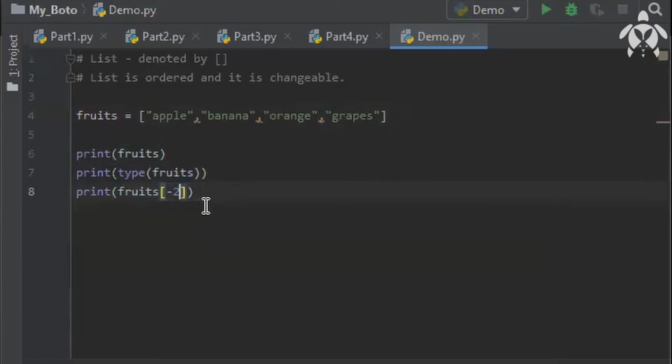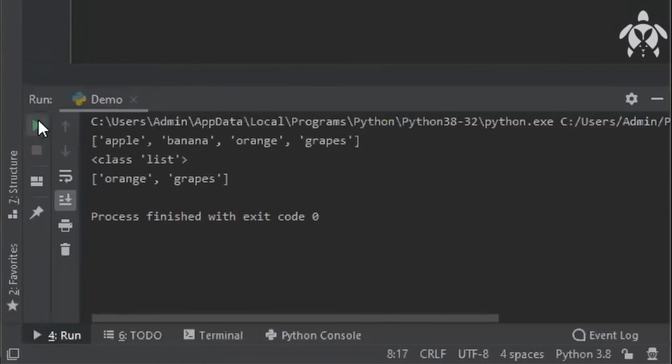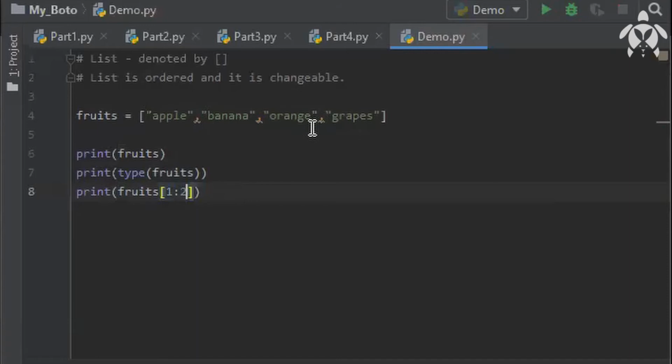You can give a range here, so 2 to 5, suppose. You want 0, 1, 2, 3, so 2 to 5 you won't get. I'll take 1 to 2. Yes, banana. It is 0, 1, 2, so you won't get the 2 output here, as we have discussed. Whenever you are specifying a range, the last index will be excluded. This is how you specify it.